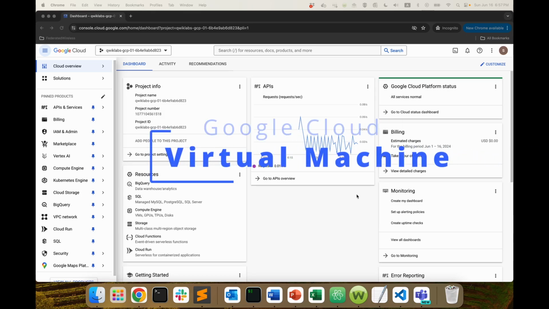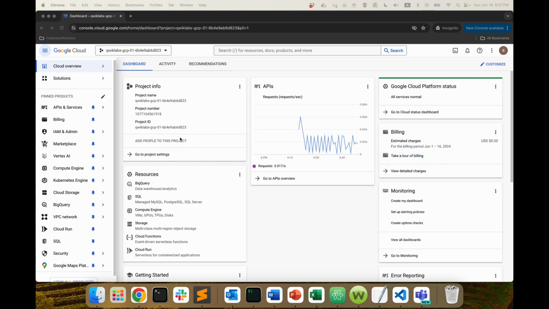Hello everyone, today I'm going to show you how to use Google Cloud command line and also Google Cloud console to create a virtual machine. So once you log into the Google Cloud platform, you can go to the navigation menu. In the navigation menu, you can see all the resources which are available.